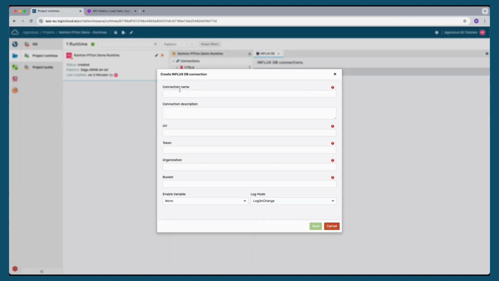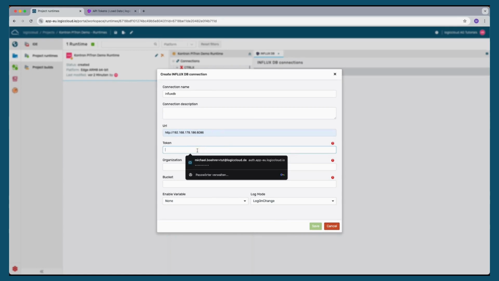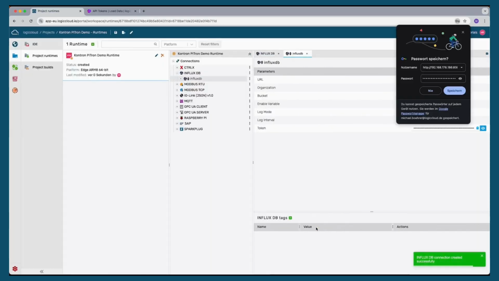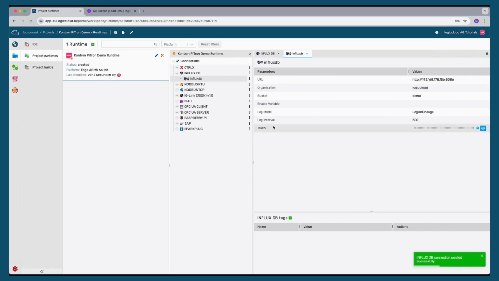Okay, then we can go back to the InfluxDB connection. The URL is the IP of the device, port 8086. The token, the organization that I've set up is logiccloud, and the bucket is called demo. We don't need an enable variable, and we'll log on change. Save this, and now we have the InfluxDB connection set up.